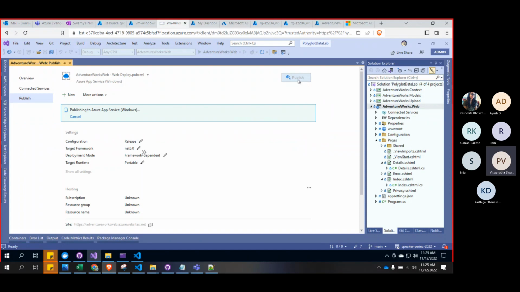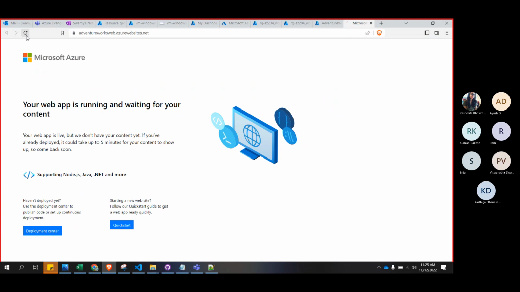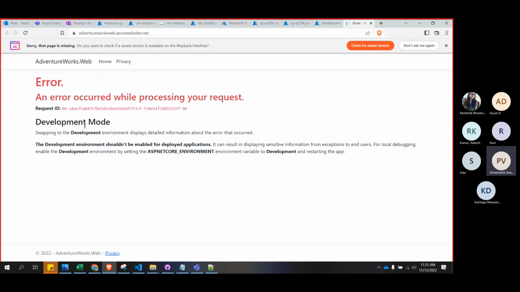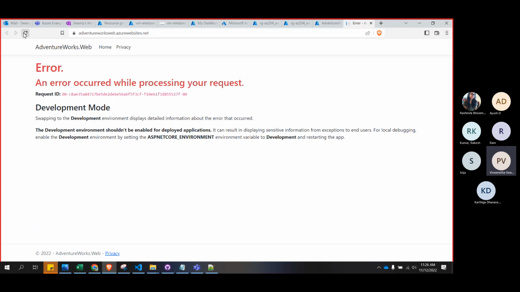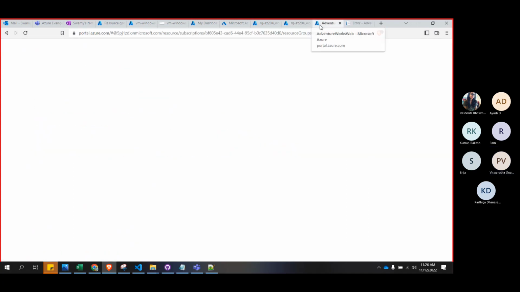Once we click on publish, it goes and it publishes. It takes time, but sometimes in the meanwhile, if we are really lucky, we'll see that site under construction deployment. This is an error page, but we were not that quick. But if we were, we would have seen that error message.